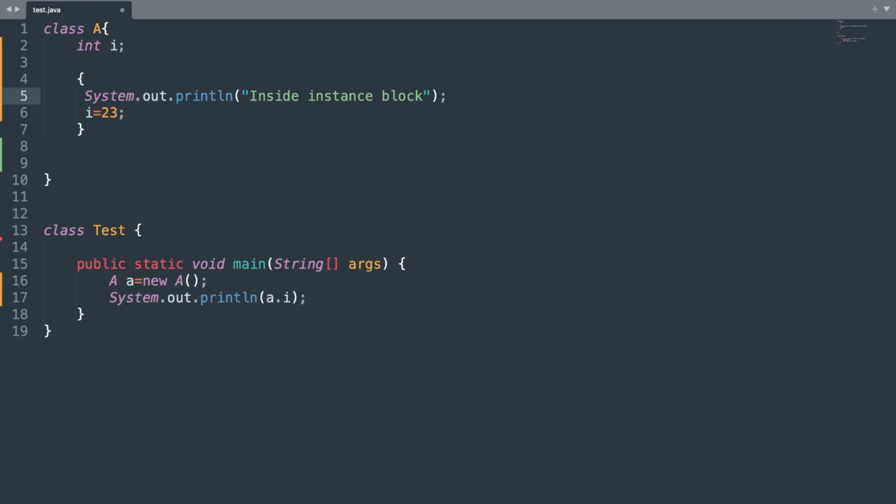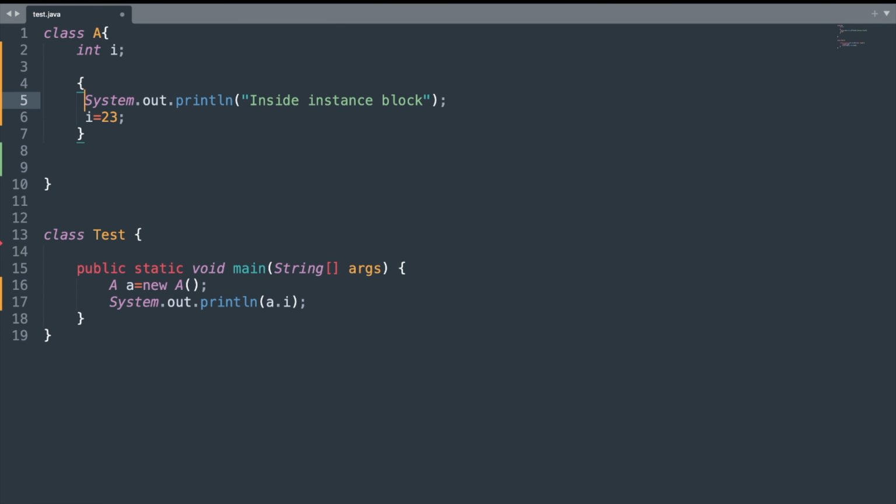Now, let us understand instance block with the help of an example. In this program, in our class A, we have the variable I, and I have just declared the variable I. Below that, inside this block, I have written two statements. First is a print statement, and in the next statement, I assign the value to our variable I. In our main method, I simply call the variable I using the reference of our class A. Let me run this program first.